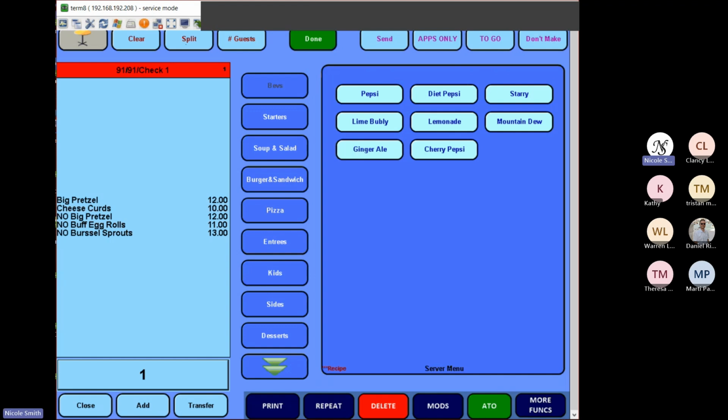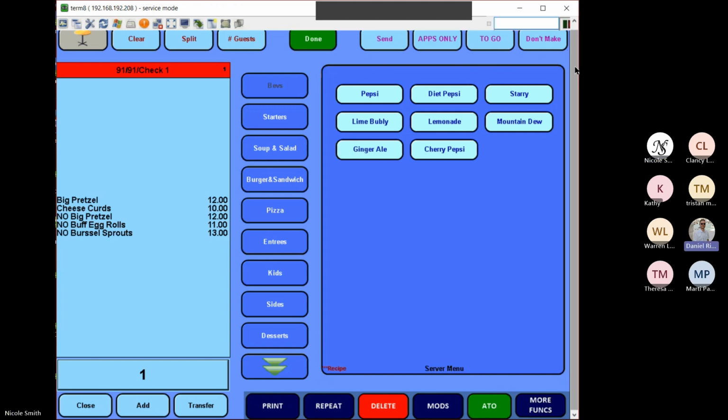Cool. Yes. So we have two questions. The one is from Kathy, and it's for adding, swiping a credit card, saving a tab, and naming it something else. Okay. So saving a tab, that's under the bartender screen.